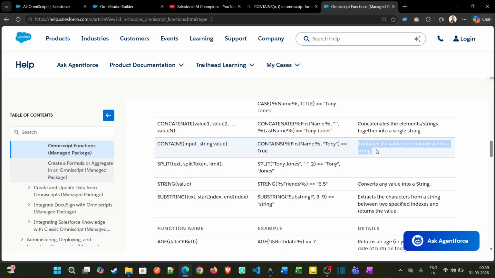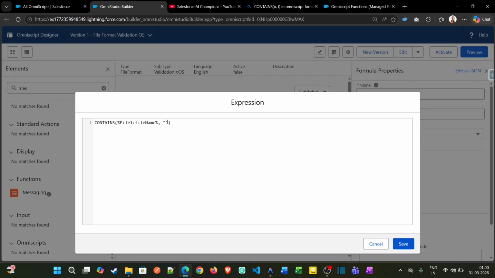So it evaluates if the value is contained within a string, right? We're going to use this contains function, and for multiple matches we can use the OR operator. Let me just show you one. Let me add this function, contains. I'll simply add CSV, right? So if the file name contains the word CSV, it will evaluate to true, right?